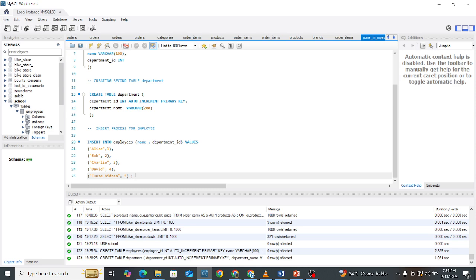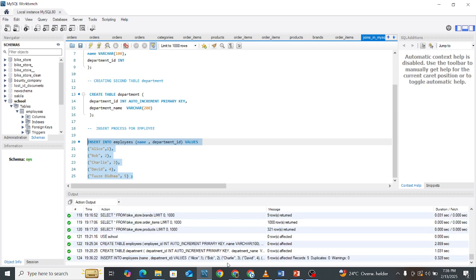We can give him a department ID of something like 5. So I think that is it with the insert. So we can try to execute these and see what happens. And I can see that the records have been inserted successfully.